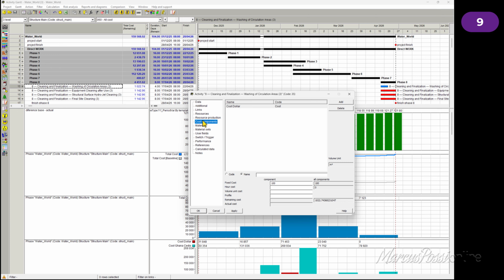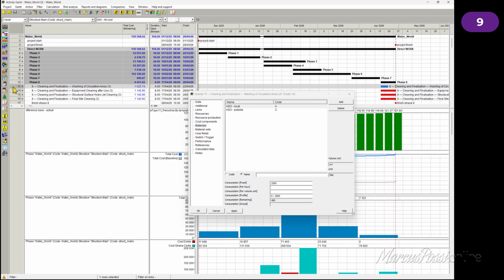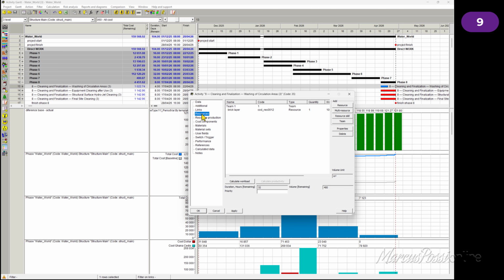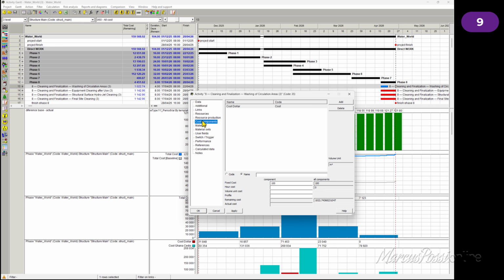Cost for a license. Material just for wash. I mean, when I use water in this activity, you remember the cost of water will be added automatically into our calculation. Which other material do I have? No other one. Additional, no, sorry, resource, costs, materials.